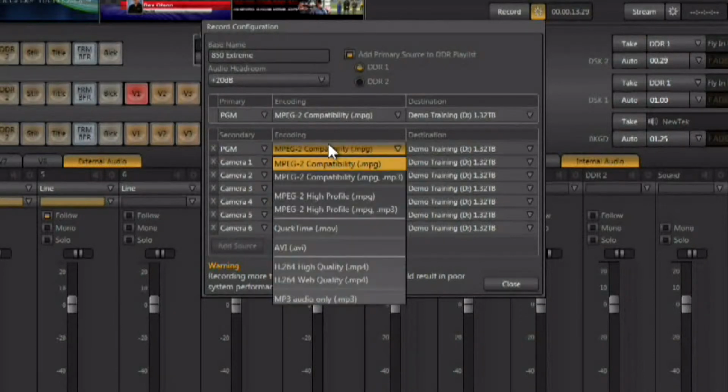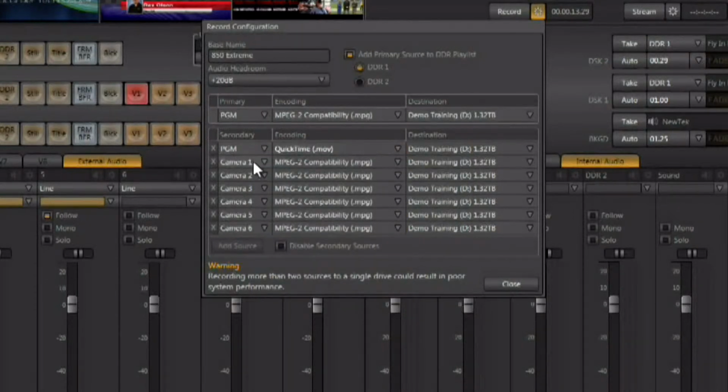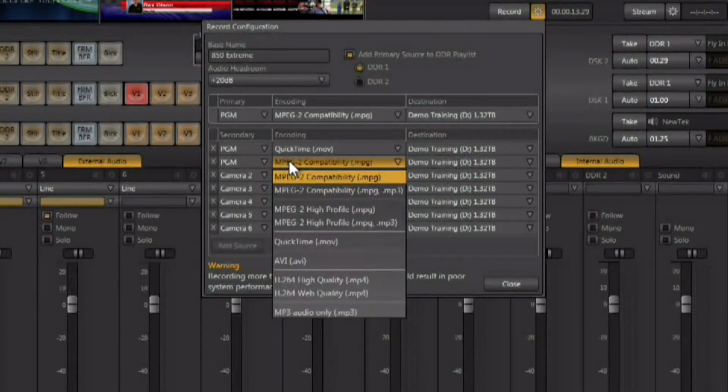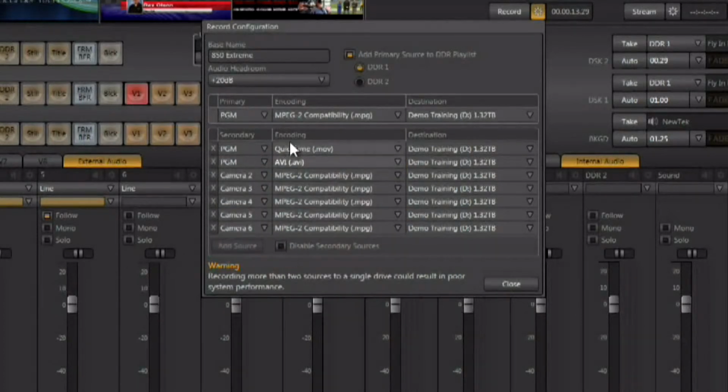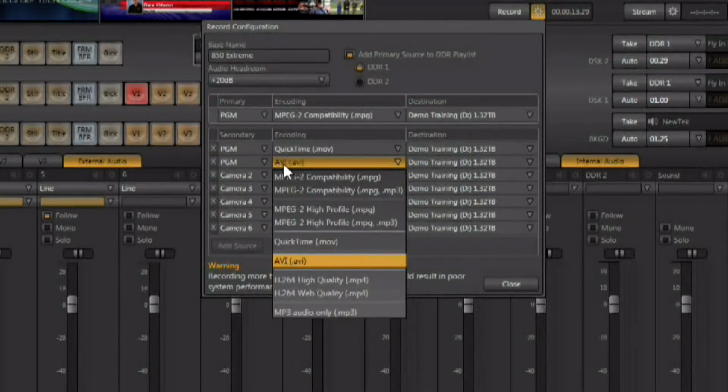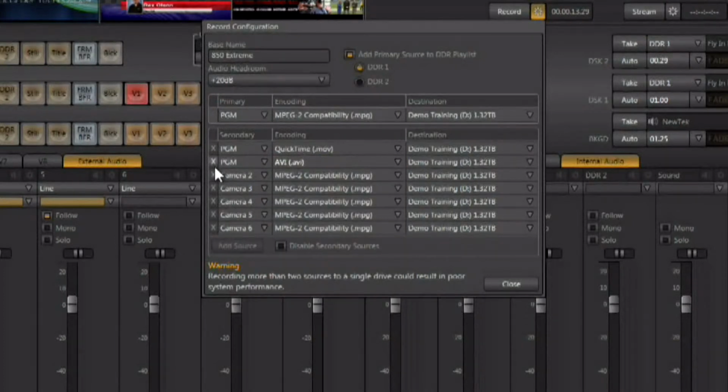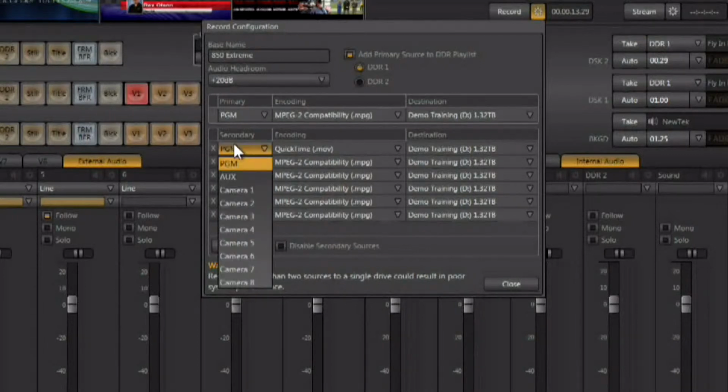You also have the ability to choose what file format you want to record in. So you can record program out in MPEG up here and an MOV version down here. You could even do it again and have an AVI version here. So the same output recorded in different formats to go to different things as soon as you're done with the recording.